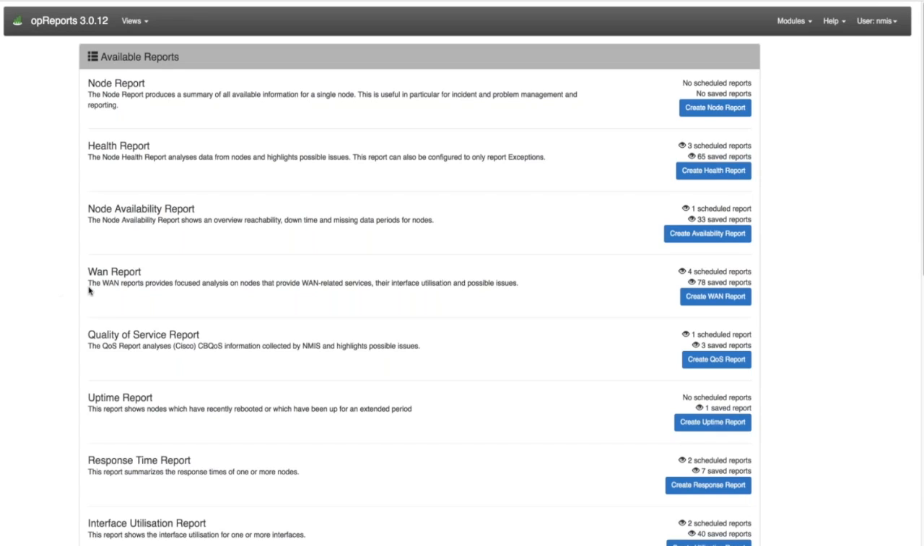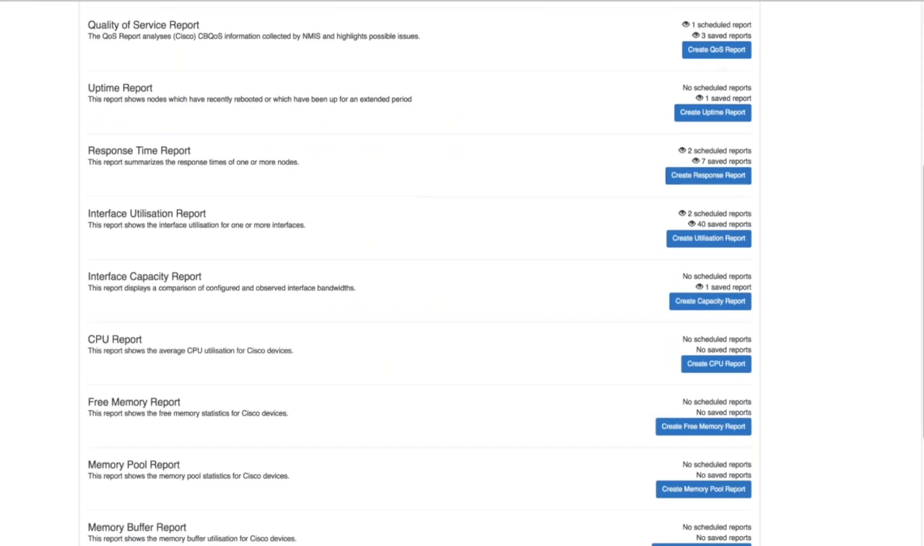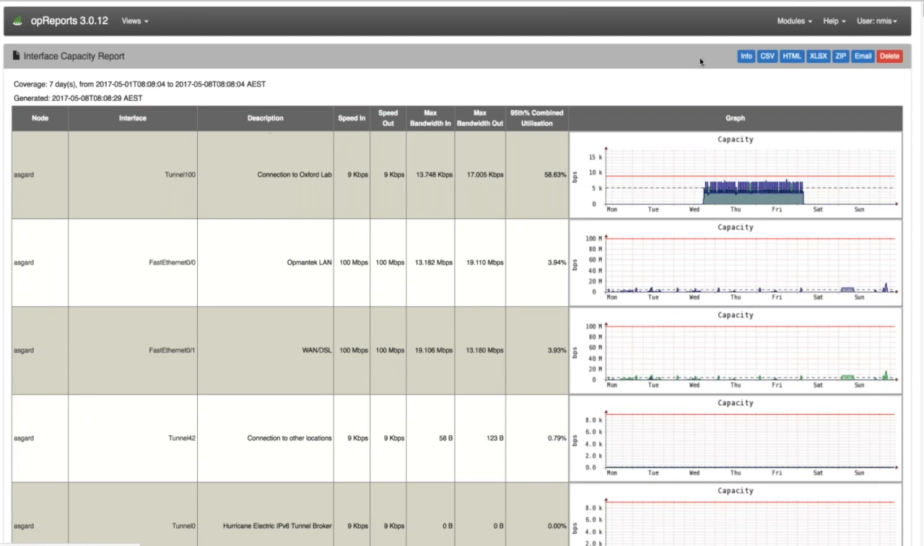Trending and informational reports include a WAN report, which covers WAN-specific identified circuitry, the quality of service report, the response type report, the interface utilization report, and the interface capacity report. Today we're going to talk about the interface capacity report and take a look at one. I've already created an interface capacity report, an ad hoc one. So I've selected a 7-day window, and we're going to take a quick look at what the past 7 days has.